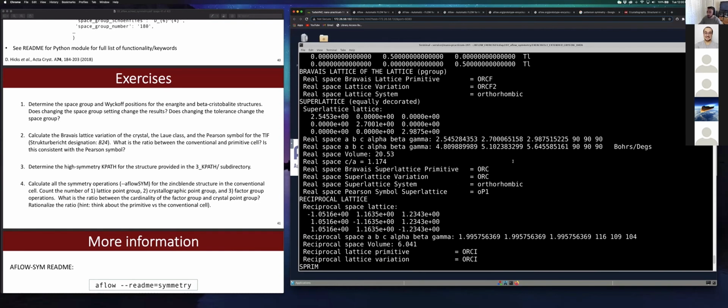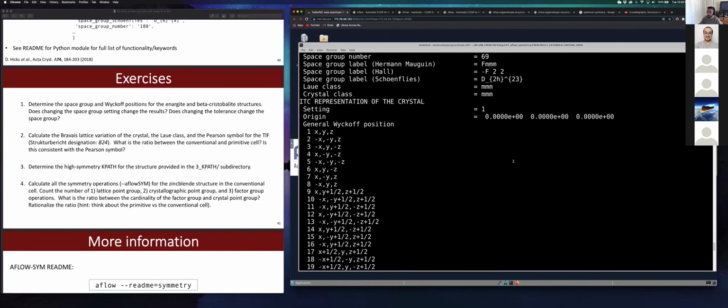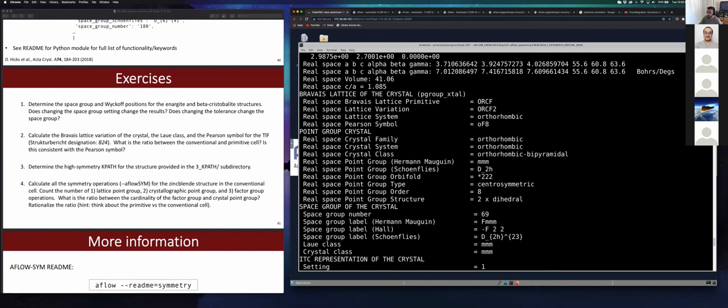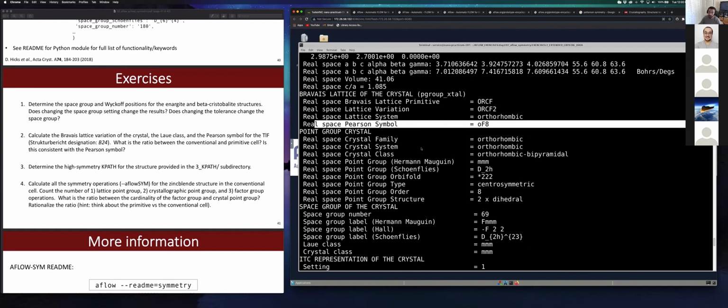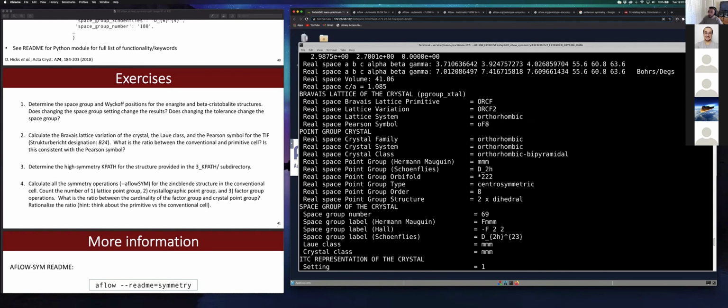And if you looked at the Pearson symbol, it was oF8. And so is this consistent? Basically, I wanted you to remember back that a face-centered cubic lattice in the conventional cell is 4 times as large as the primitive. So it was 8 atoms versus 2 atoms, so a factor of 4. And then also the Pearson symbol has an 8 here, which says that there's 8 atoms in the conventional cell, which is what we saw. So again, there are these consistencies, and that's similar to one of the consistency checks that AFLOW does.